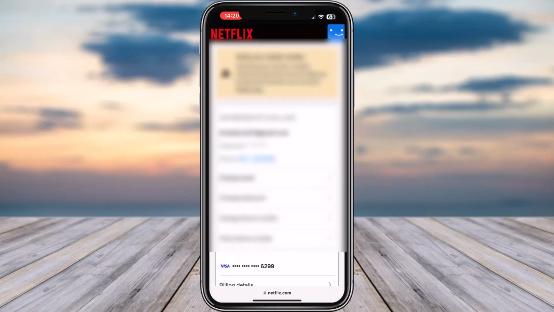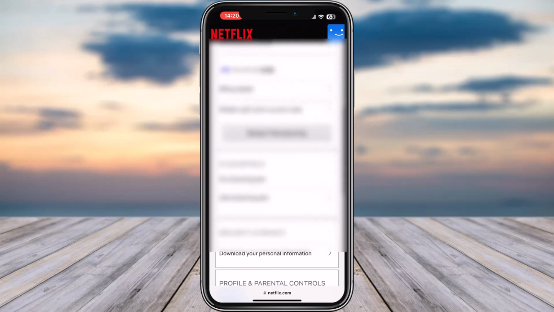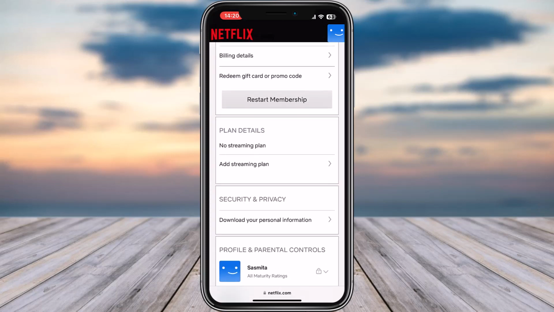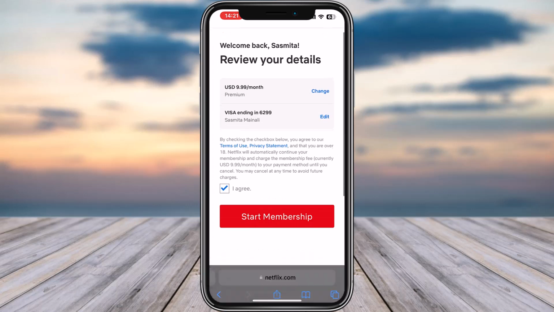Now right over here you can find the details on top, your membership and billing, and if you scroll down a bit, right over here you will find this option of plan details just below. The quality of your streaming on Netflix depends on the streaming plan that you have taken. If you simply have the basic plan, your quality will depend on that. If you want to increase that, you can go ahead, tap on this add streaming plan, choose the standard one and upgrade to that.